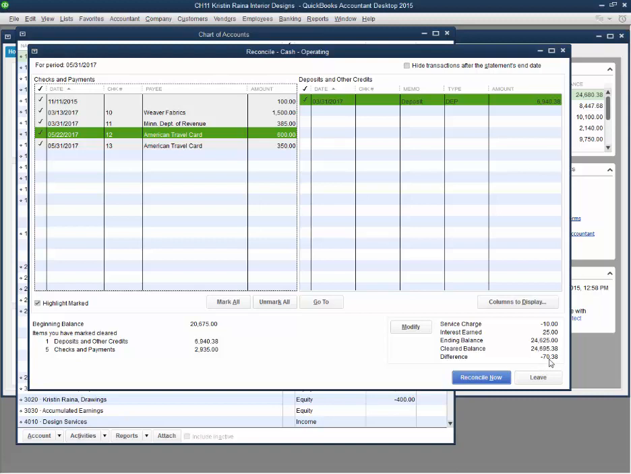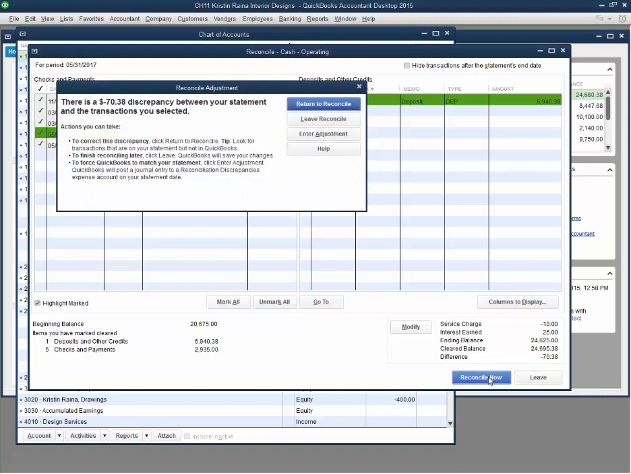You want this difference to be 0 or leave it. When you hit reconcile now, it says, oh, there's a $70 discrepancy. It's telling you to correct the discrepancy. Go back in, look at your transactions, finish it later. If you force it, okay, which is what I'm going to do, it's not going to fix the problem, and I'm going to show you why. So I'm going to go back. I'm going to click on, instead of returning or leaving, I'm going to hit the big no-no here, which is enter adjustment, okay? Here we go.